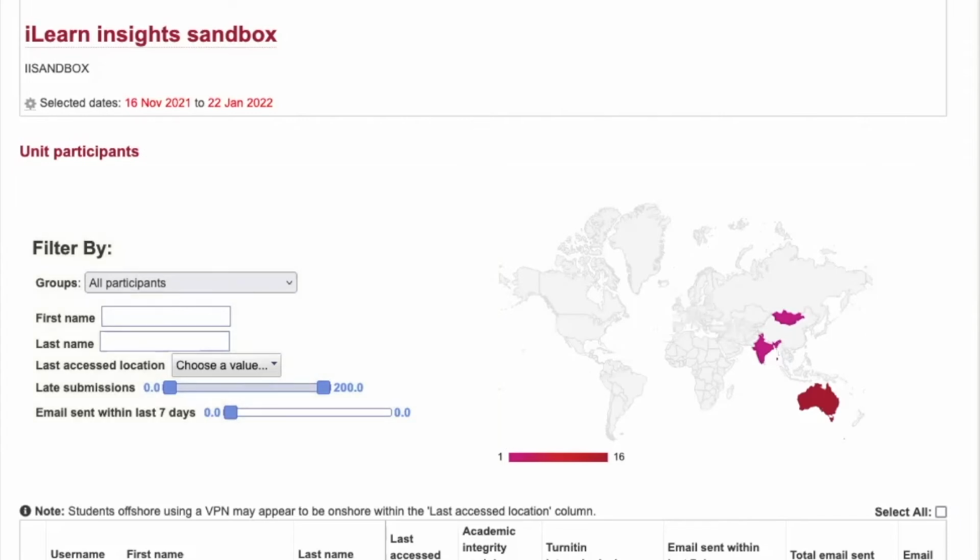Can I ask, Shimim, if they're using a VPN, it'll just be whichever country the VPN is in. If they use a VPN, I think it will come as Australia.